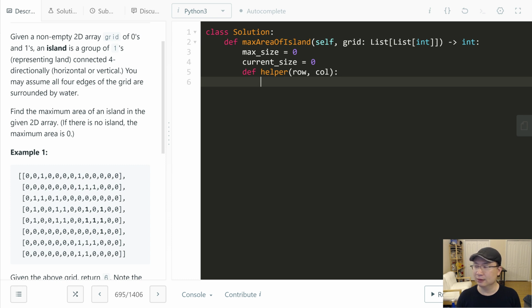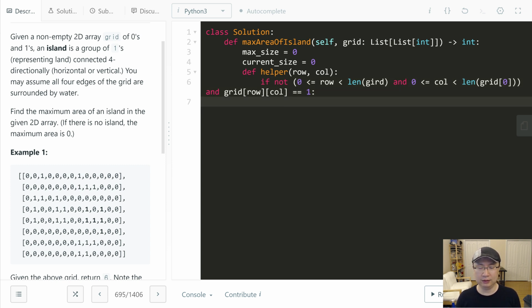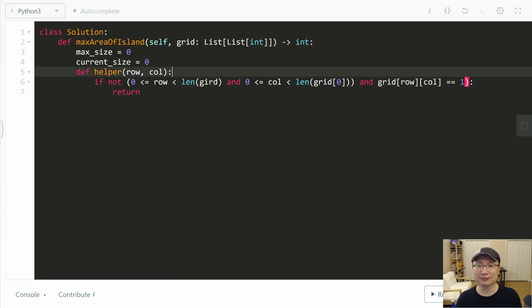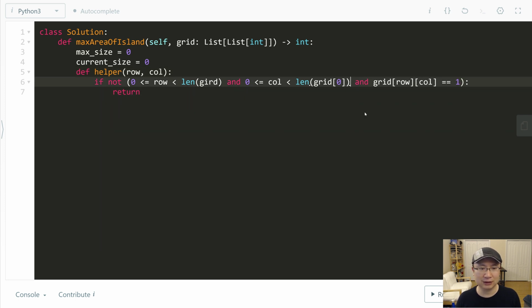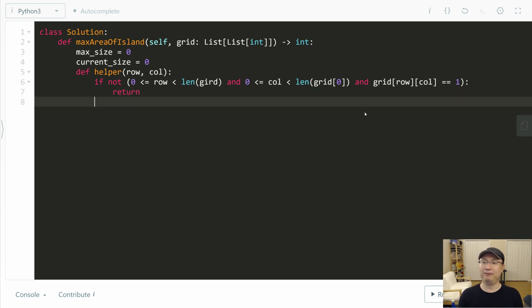First, the base case is: if row is not in 0 to the length of grid, and column is not in 0 to the length of grid[0], and grid cell is not land, I will return, because this one is not valid. That means not valid, I will return. It makes sense. Okay, good. Simple. And then if it is valid, I will increase current size by 1.